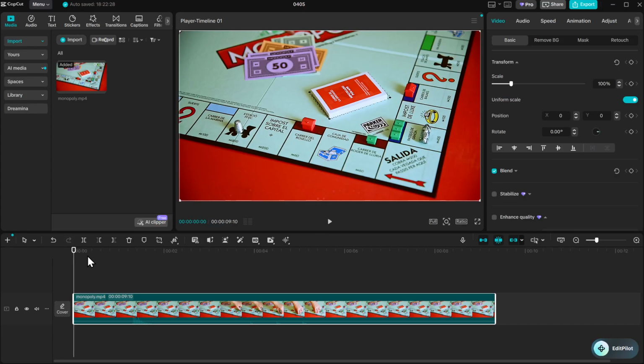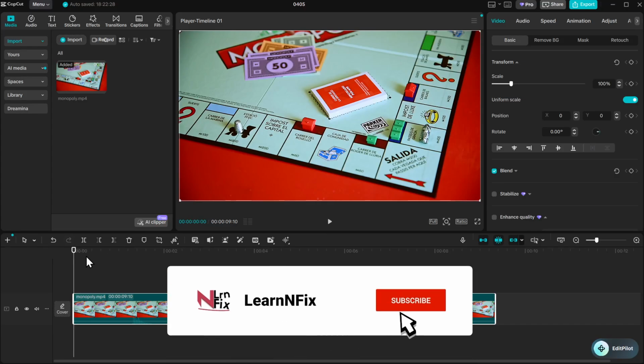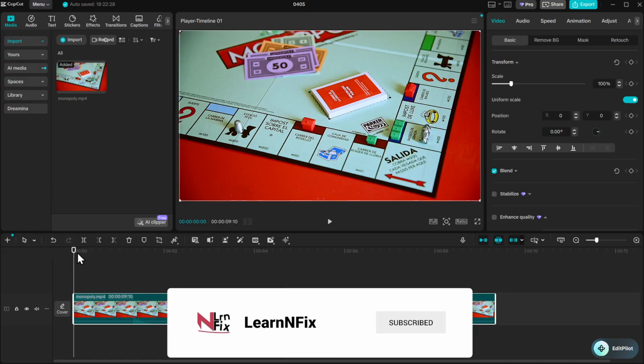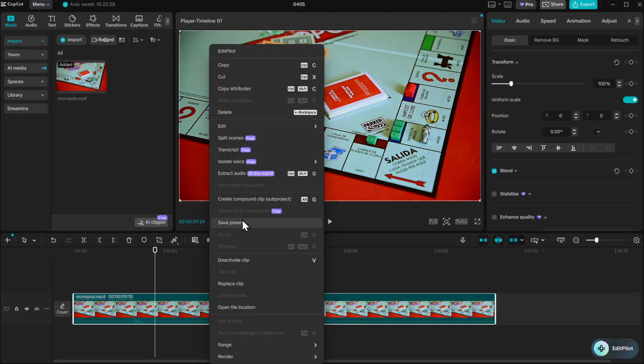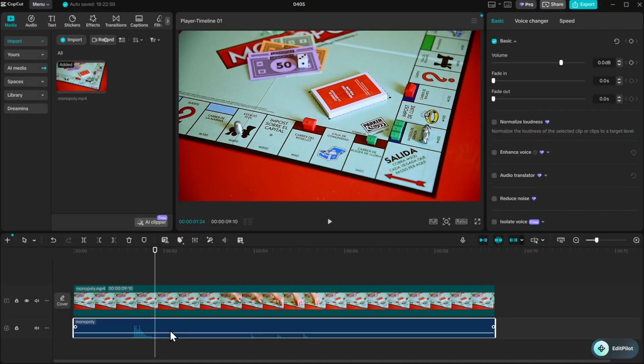In this video, I'm going to show you how to extract audio from a video in CapCut. So here's my video, and to extract its audio, just right click on it and then look for extract audio. And as you can see, this is a pro feature in CapCut, so you probably will have one use per month for it. And so just click on it, and then you'll see the audio for the video down below.